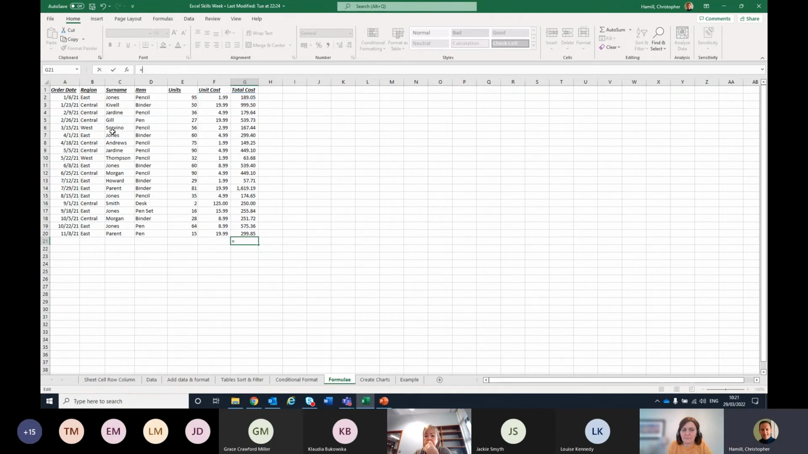Because it's an adding function, I'm going to type in equals sum, which is my adding function. What do I want to add together? I'll then open a set of brackets, and I just need to drag all of the cells that I want to add together. And you'll see it creates that cell range from G2 to G20. I'll close my brackets and hit enter, and there is the sum of all of those total costs.